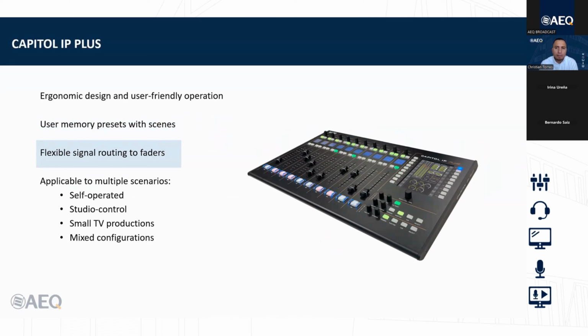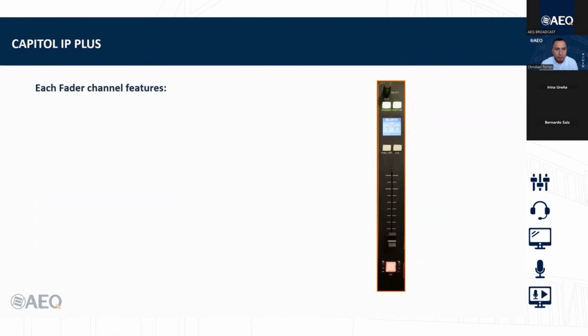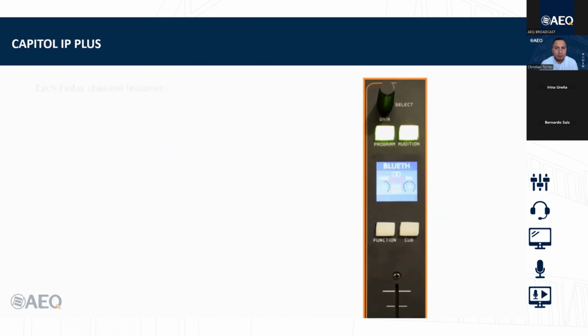It has the possibility to modify the configuration from the control surface. It is applicable to multiple scenarios: self-operated, studio control, smart TV production, and mixed configuration. Okay, the next step is information for each channel feature.